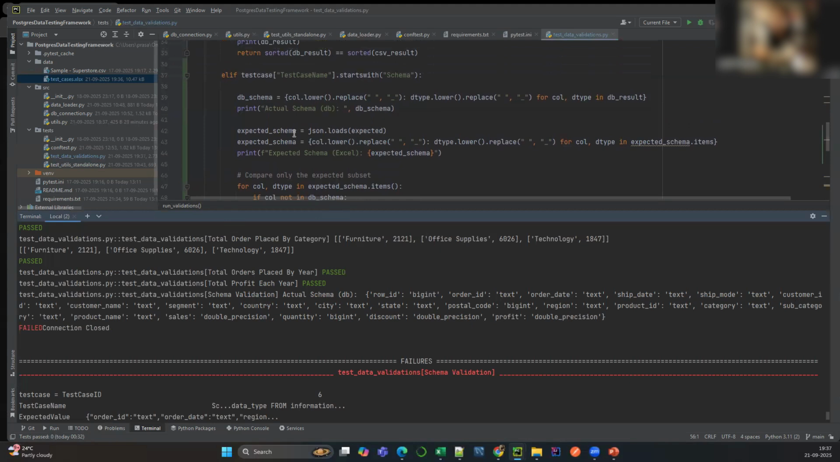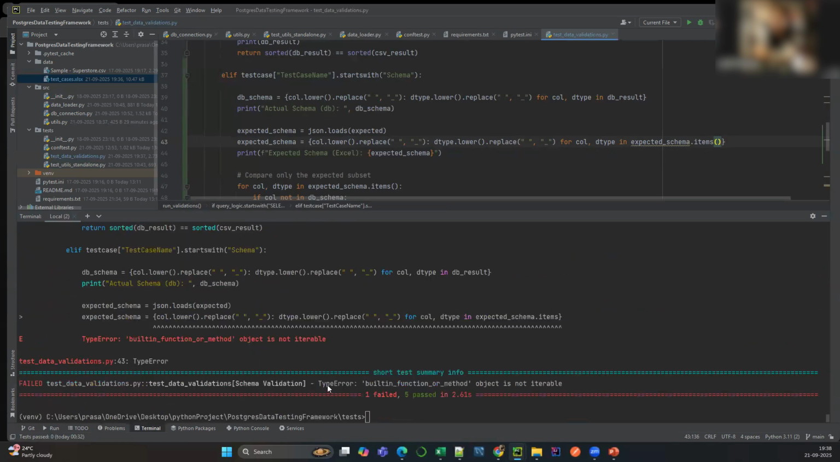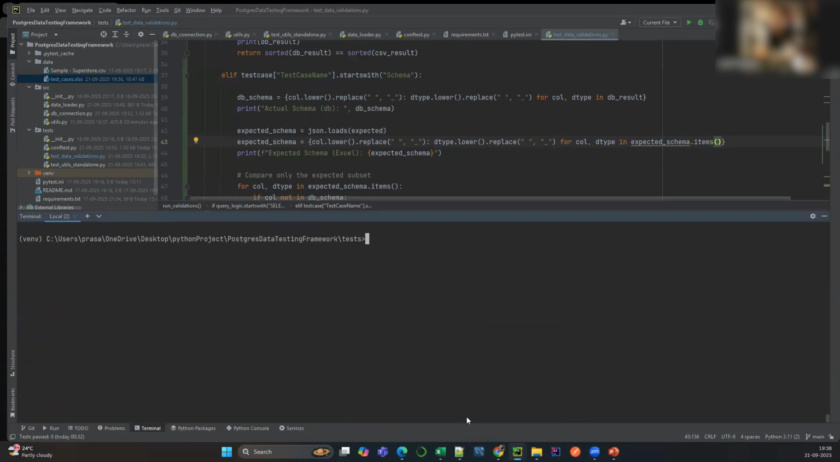Expected schema is expected schema dot loads. This is correct till here. Okay, we are loading it, and then we are doing nothing. We're just doing lower, and then expected schema is equal to replace. We're doing this, and then we are doing data type dot lower dot replace. This is also good. Then we are doing for column this expected schema dot items. Okay, it should be items, right? It is not standalone. Hmm. Items is a method, right? Dictionary method. So we should always put a parenthesis post that.